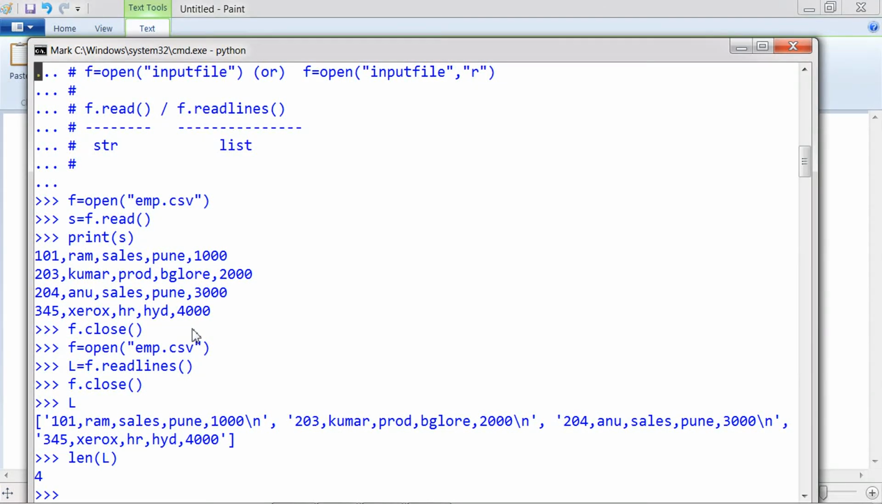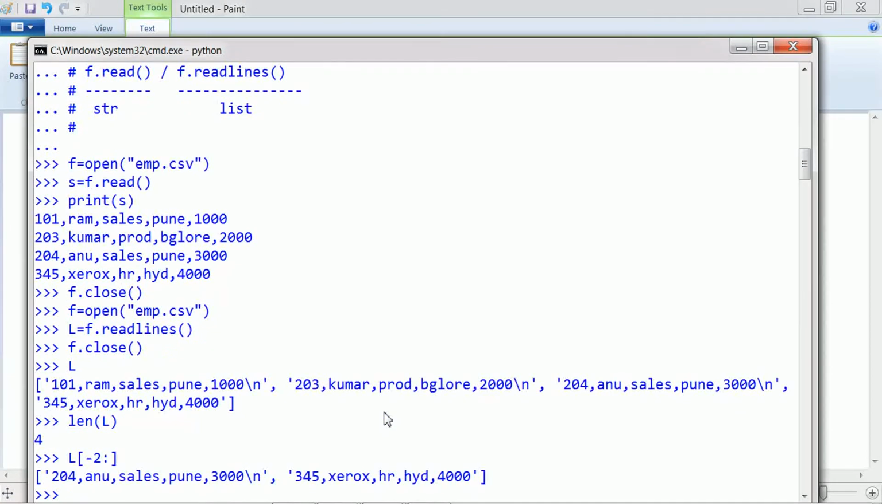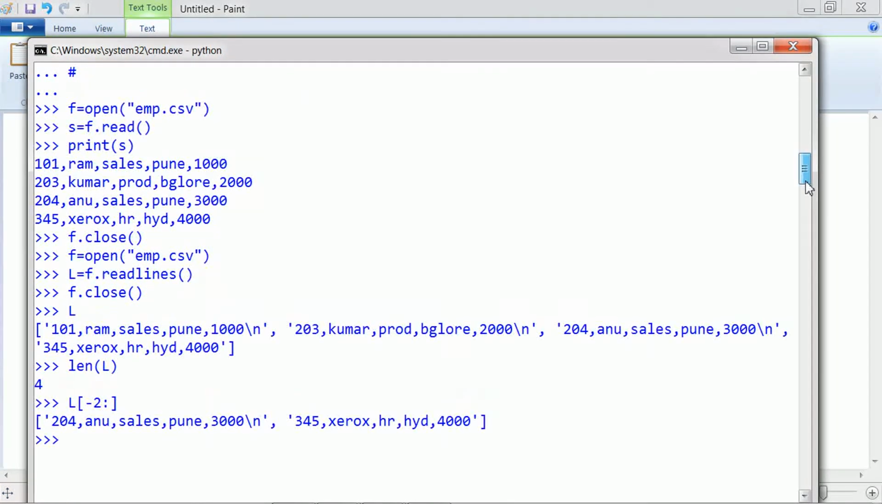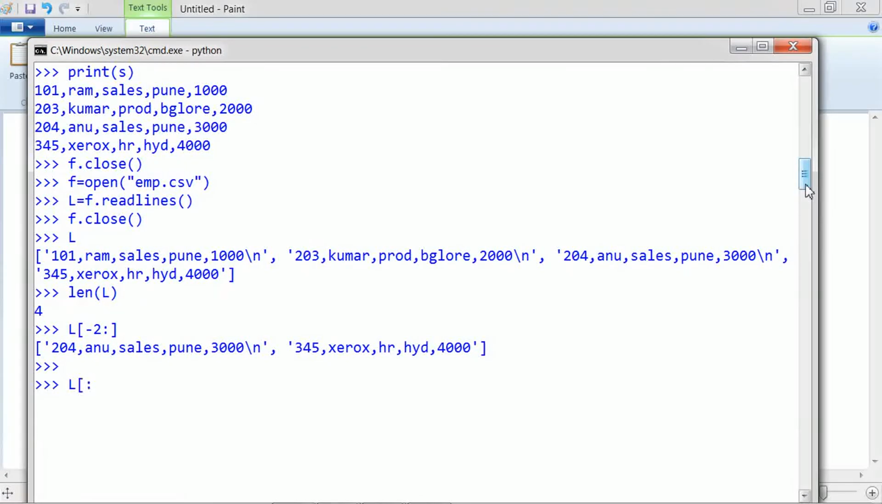I want to read the last two line elements. You can put -2 colon slicing. Last two lines from the list, like a filter. I want to print the first two lines. Use colon followed by 2. First two lines content. So we can use all the slicing techniques, indexing techniques. If you want to print the first line, use 0th index.